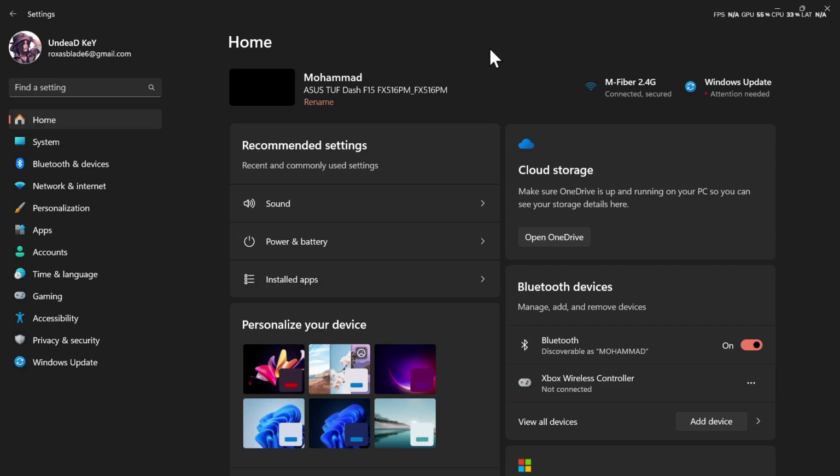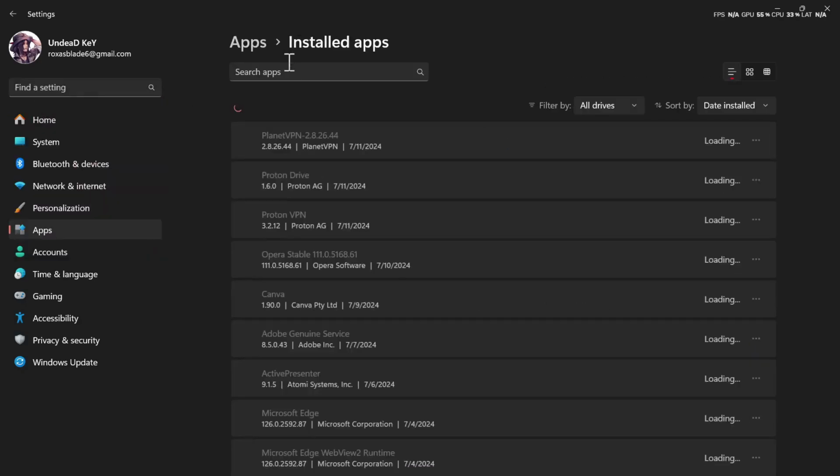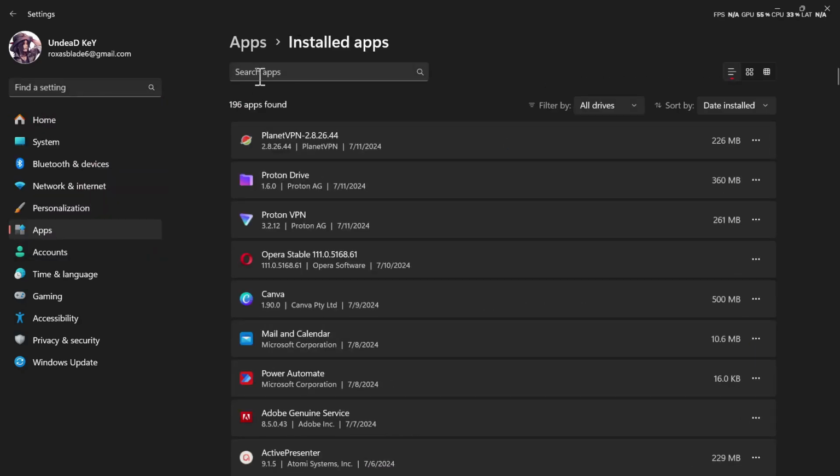So first you need to go to your settings. Then from here you need to go to search and then right up and click on add or remove programs. Then you will see all the programs that you have installed. And then from here you can search for Copilot if you already installed it, and then you can click on the three dots and then click on uninstall. So that's if you already installed it as an app.